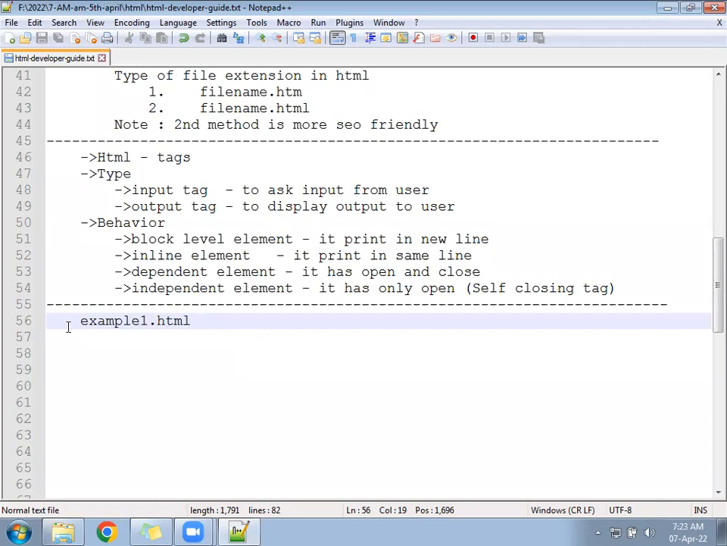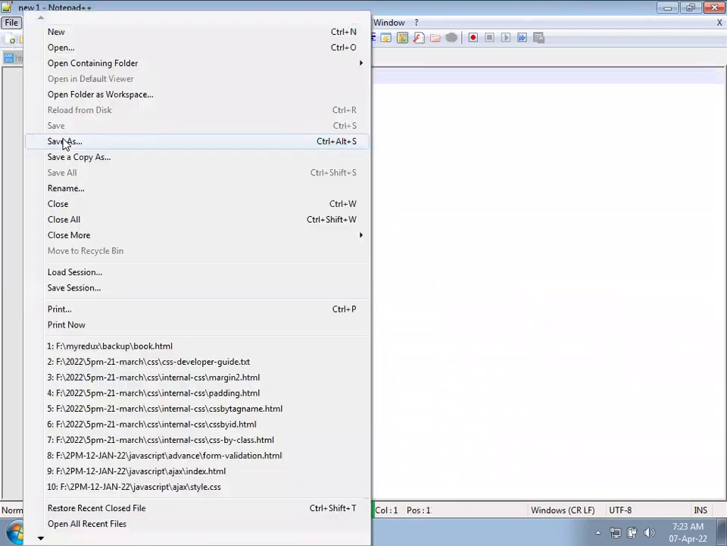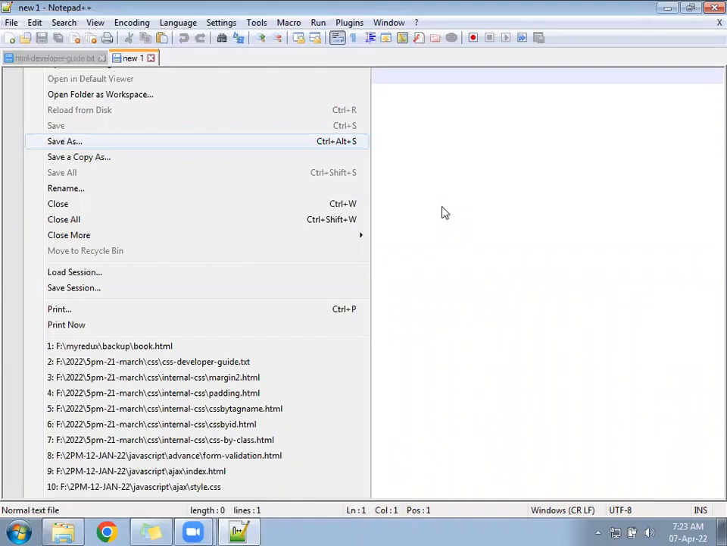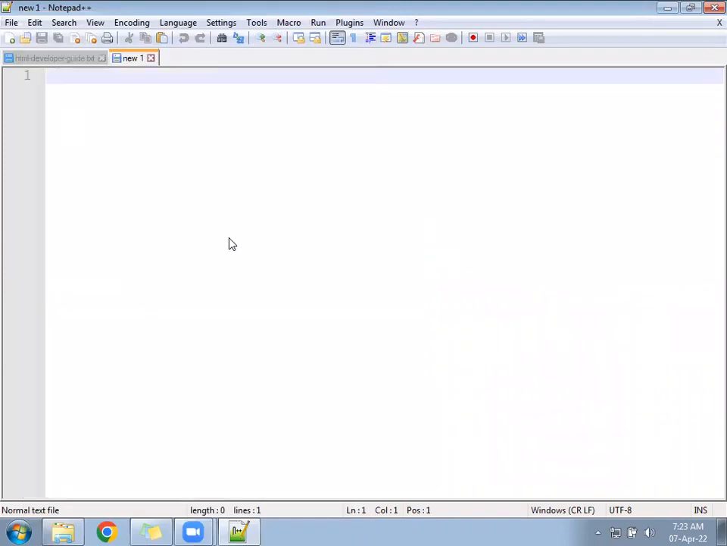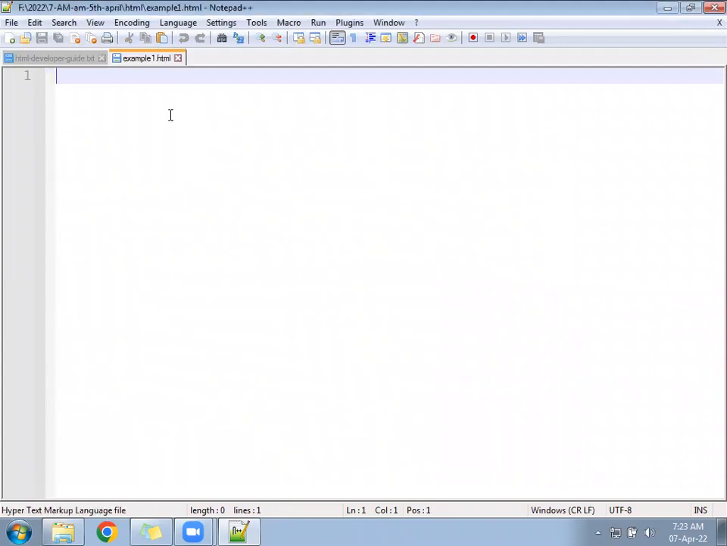Okay, so hope example1.html is ready. We'll go to that file, example1.html. Let me save it. File extension is .html only.